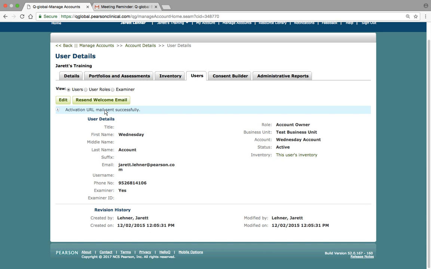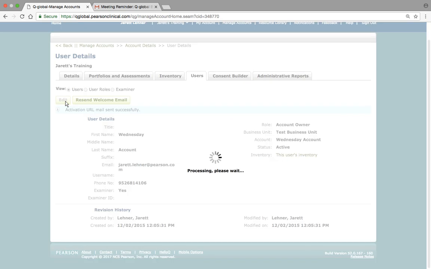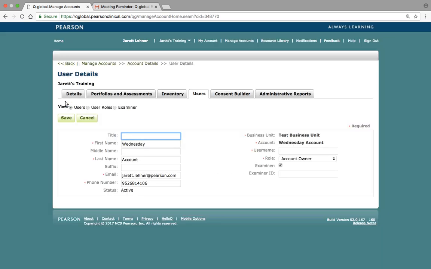Now, if on this page you notice that their email address is incorrect, we can edit it by clicking the Edit button, and that would allow you to change the user details for this individual. Again, maybe their username, email address, phone number, or spelling of their name, as needed.